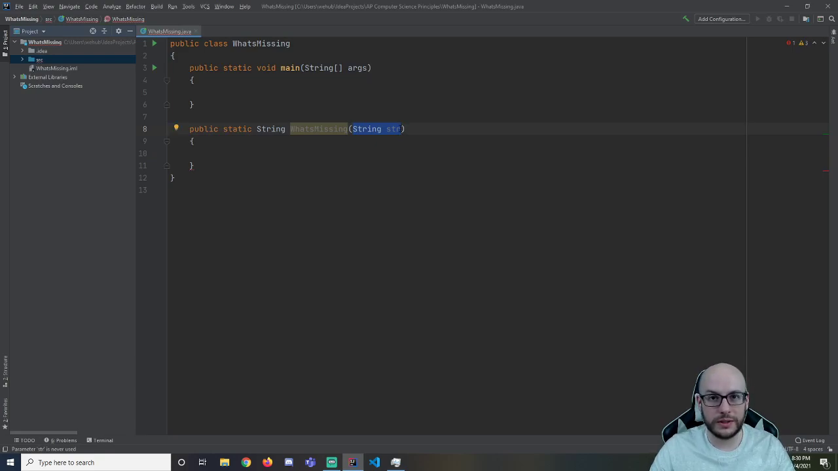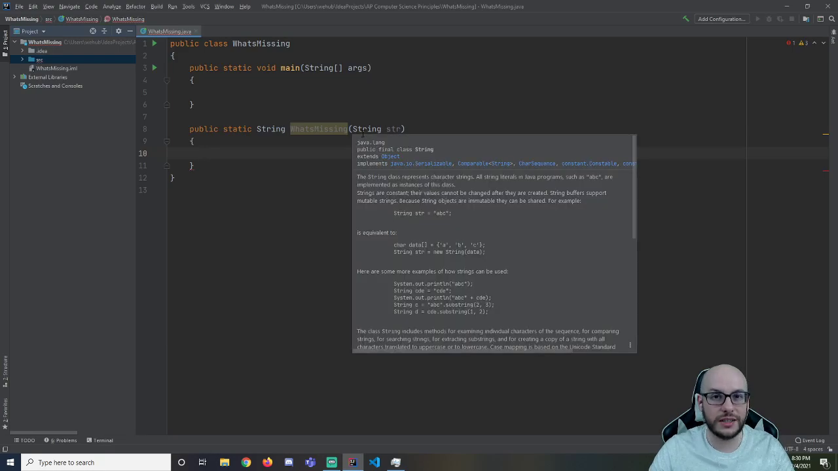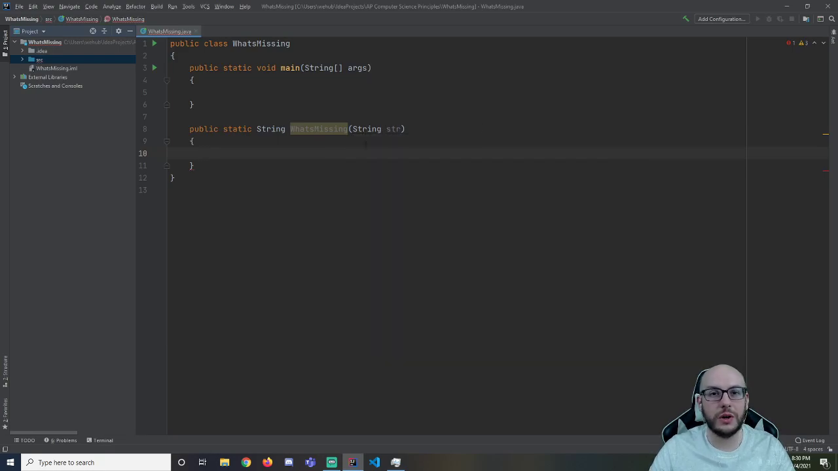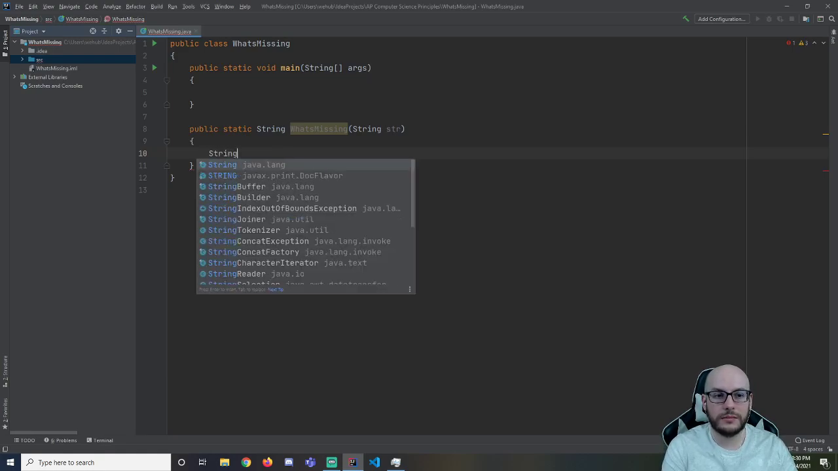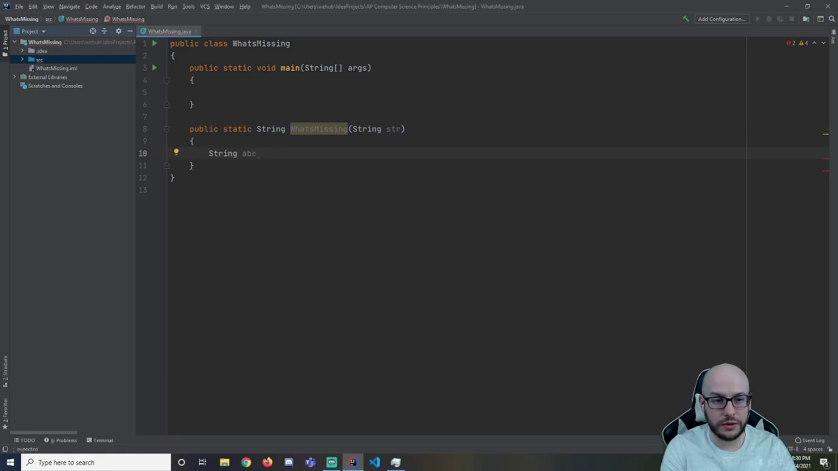The real purpose of this whole video is to show you a technique. That technique is I need to handle all of the letters, right? I need to know what letters are possible in order to know which ones are missing. So right here in the method, I'm going to create a string which I'm calling abc, and it is every letter of the alphabet.